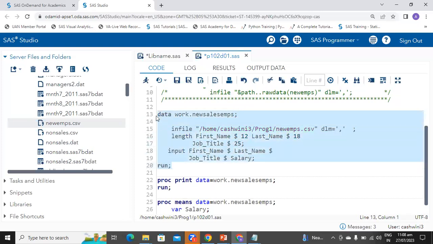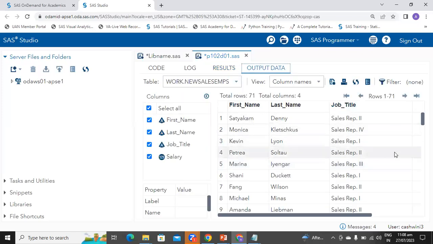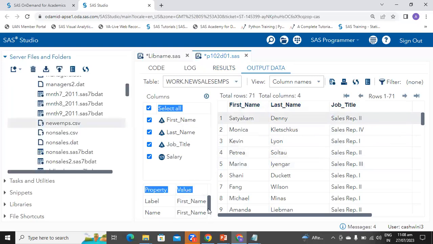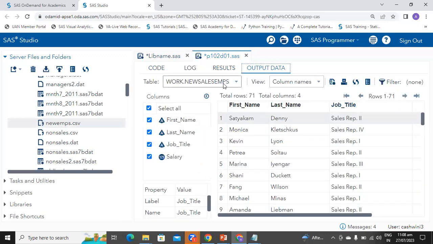Now when I execute this data step, you'll find your data is read accurately. There is no more truncation, because every column has a different length as per the requirement, and we specified that length with the LENGTH statement. Understood? Yes, ma'am. Now a raw file, which is a non-standard file, is read and a standard data set named new employees is created. So you have salary also.